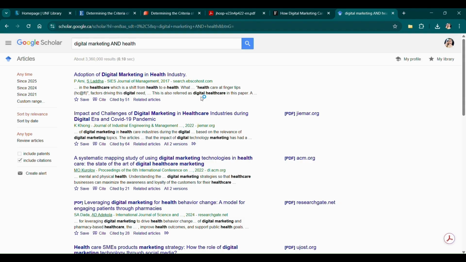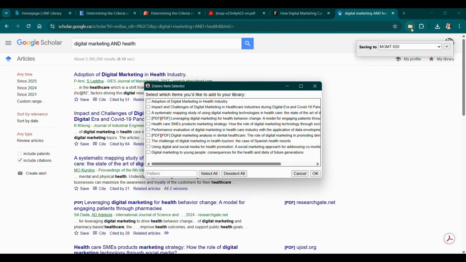In this case, because Google Scholar provides us with a results list, this is the place where we're going to be doing a multi-add. As an example, I did my digital marketing and health search. I'm going to save it to Zotero. I click on the little file folder, and it's going to ask me which items I want to bring into my library.